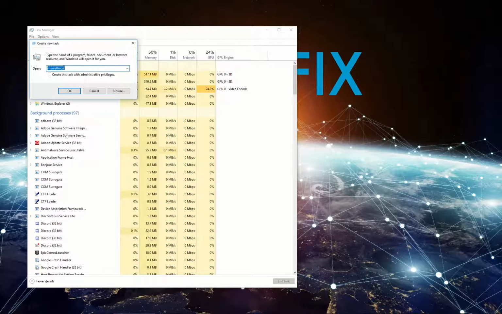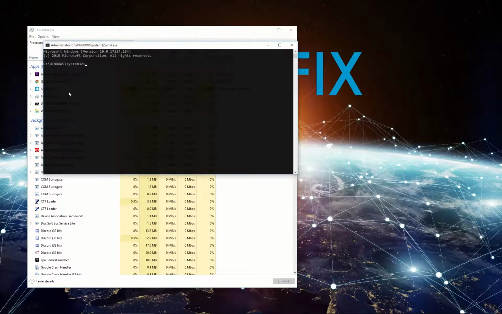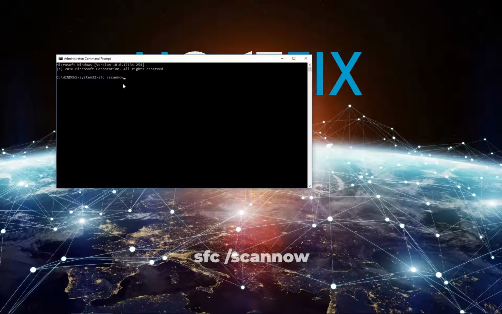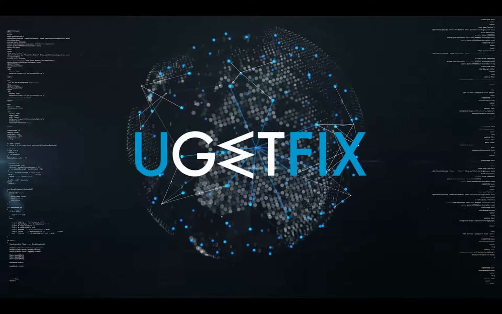Type in CMD and check the box to run this task with administrative privileges. Type in the given command. After the process is finished, close command prompt and reboot the system.